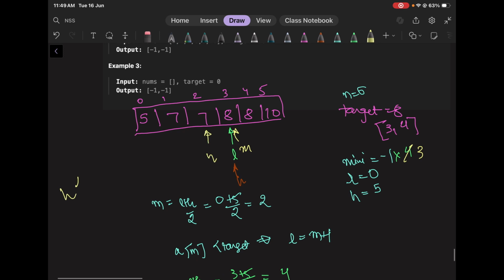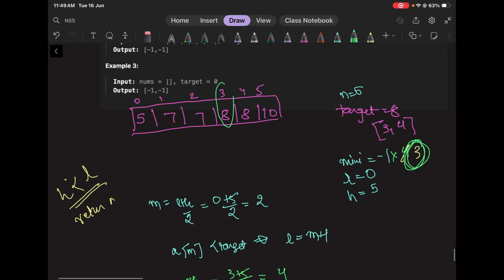Now since my high would be less than low, in that case I return. So after coming out from all these, I have my mini, that is 3, which tells me the lowest occurrence of my target 8, which is at position number 3. Similarly, we could do the same for the high as well.